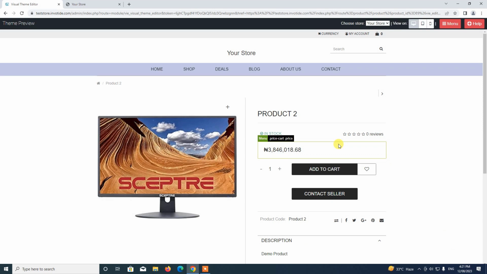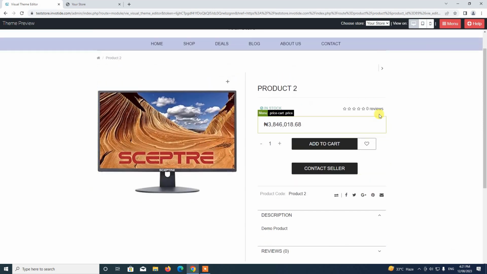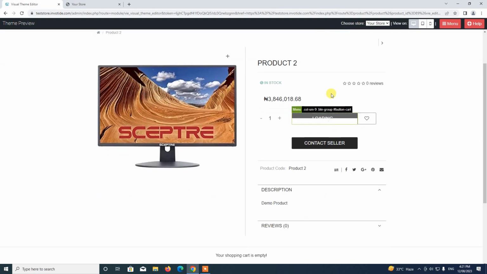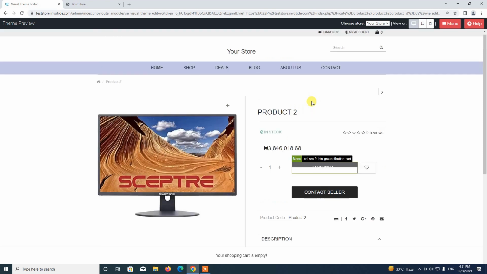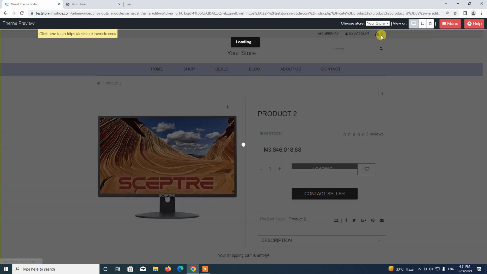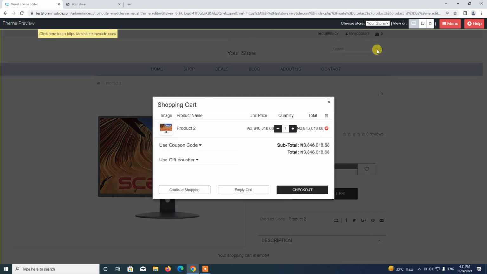So you see that this will open the product page in the theme preview window. So let's wait for the page to load. All right, so this is the product page. We are going to test this by adding this product to cart. So let's go ahead and add it to cart. So once this finishes loading, we come here and click on the cart button there.